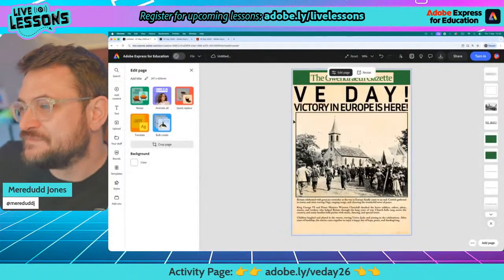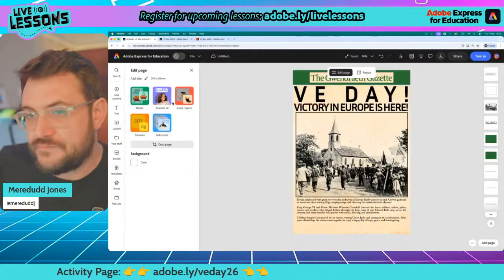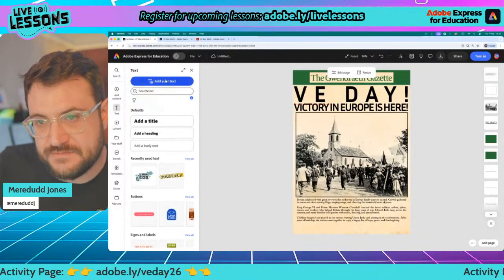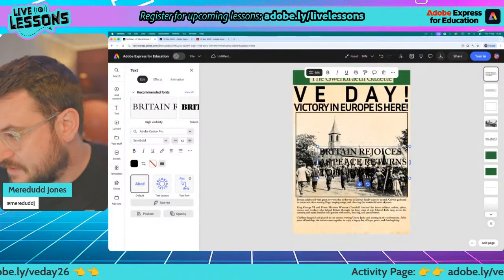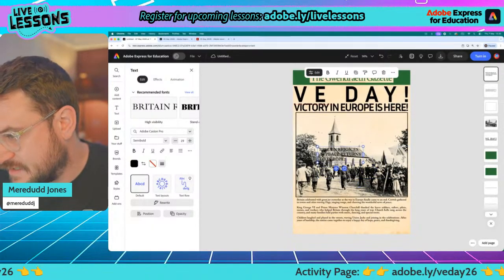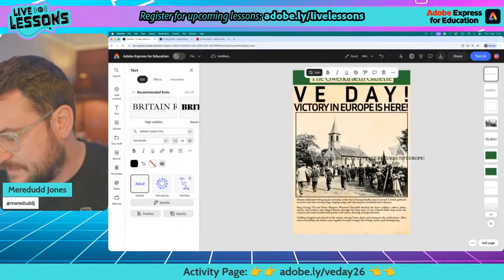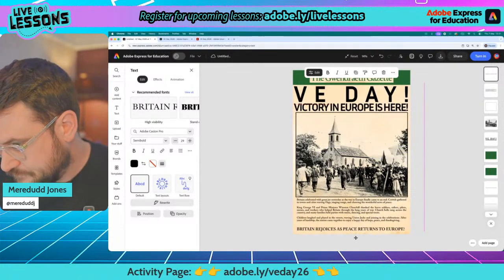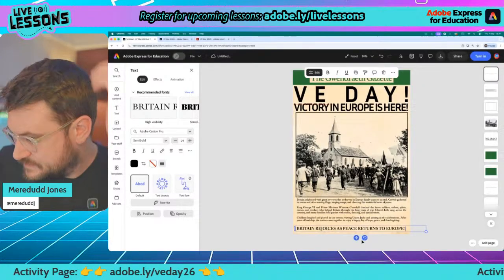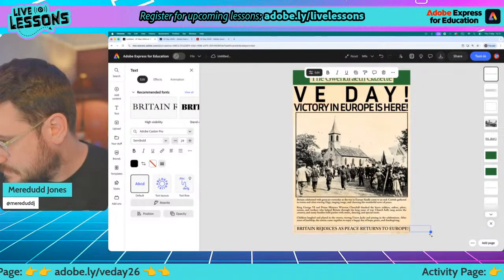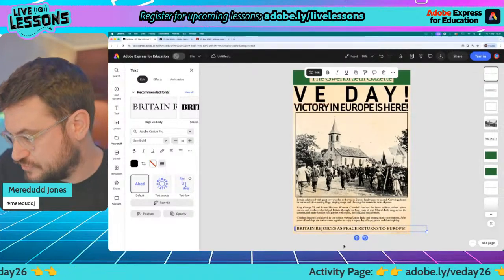All right. And for this, I think I'm going to just start a new text box. Add your text. Paste it in. There we go. Now this needs to fit down there on the bottom. So let's get it into one line. Yeah, that looks good. Now, how about changing the font?